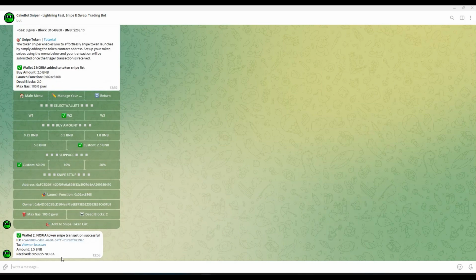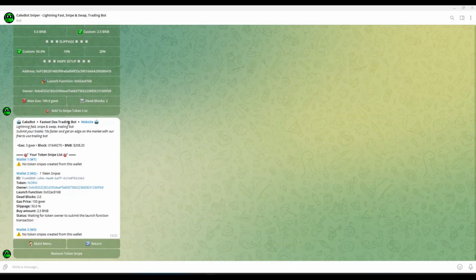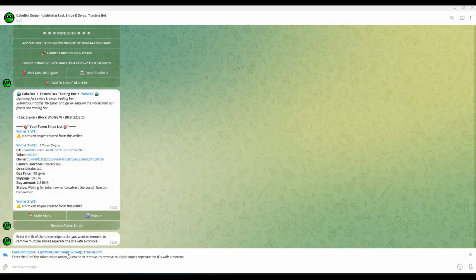For an overview of your configured snipes, select Manage your token snipe list. This panel displays all active snipes, and should you wish to cancel one, merely copy its ID and click Remove Token Snipe.